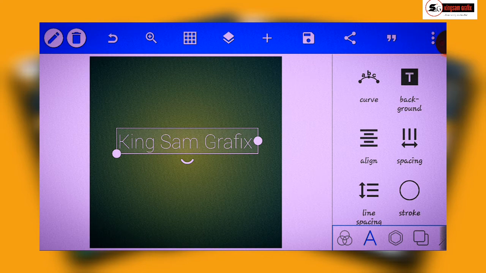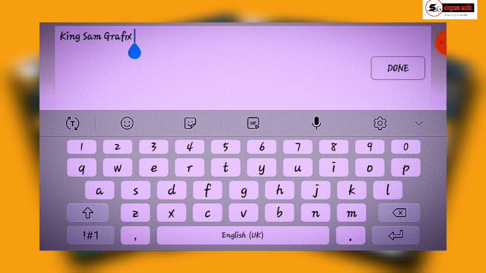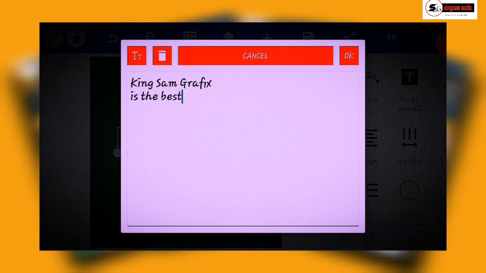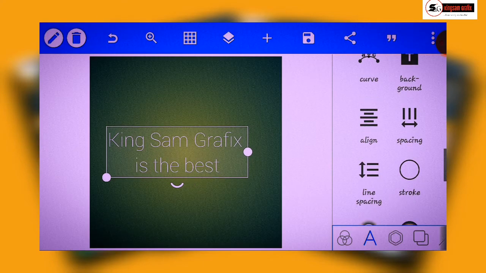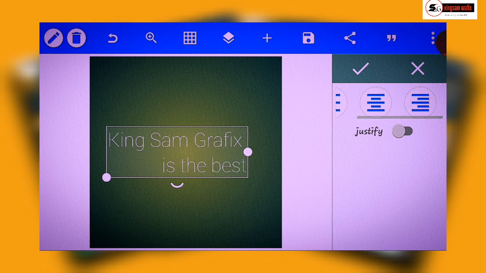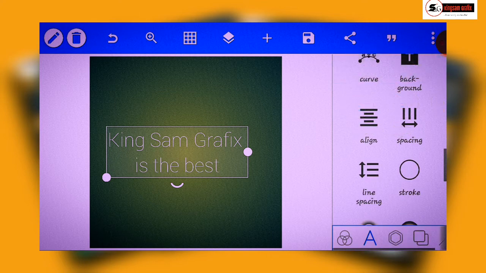Okay, to understand the align better, let me add another text to this test. Kinsam graphic is the best, as you all know. Okay, and then let me click on align. We have align left, align center, align right, and then justify. With align left, click on it and you see your text being aligned at the left side, align center right here, and then align right, and this is justify. Yeah, that's justify. So you can justify it too.